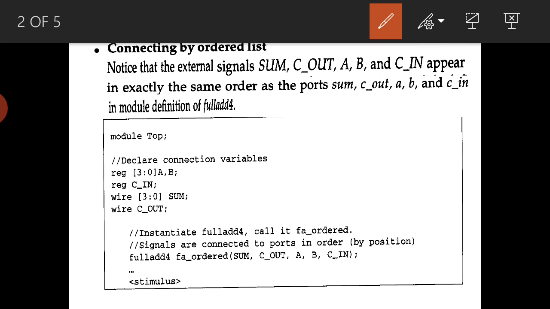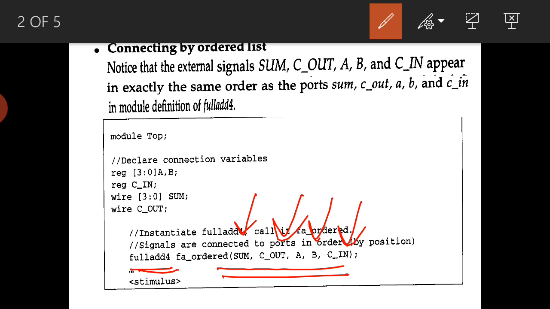Okay, so for example, the same thing here, I am instantiating the full adder with the signals sum, cout, A, B, cin, the same. If I am maintaining the order, same thing. Okay, so 5 signals: sum, cout, A, B, cin, the same.